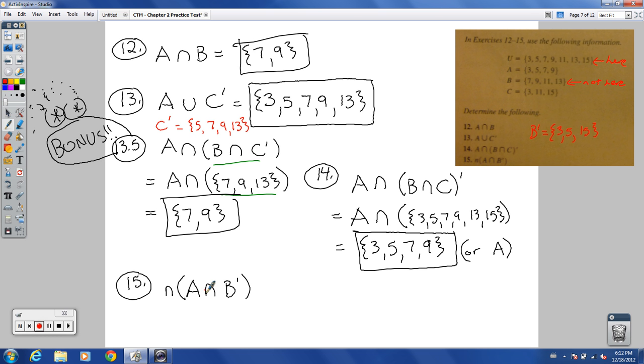And so A intersect not B. Now I would look at A and not B. What do they have in common? So they have 3 and they have 5 in common right here and right here. And so how many elements is that? That is 2. So you have 2 elements in their intersection. So it's the number of elements in the set.